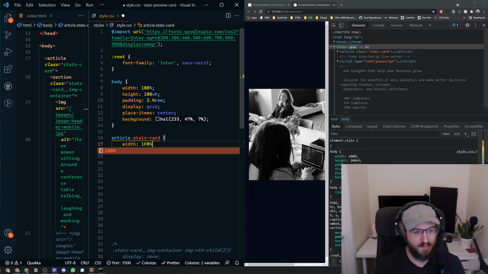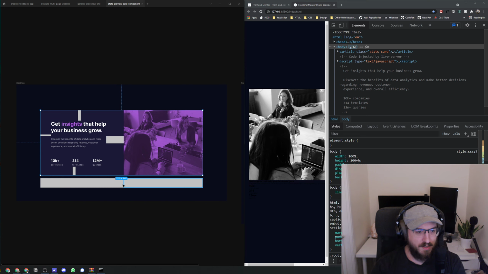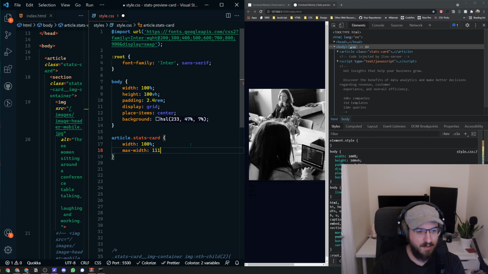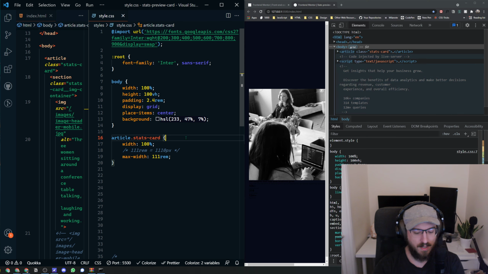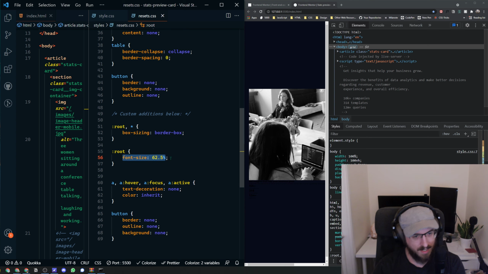Well, width, we want it to be 100%, but there is going to be a max width. The max width, we always go back to the original design. There's a max width here, so I'm going to do rem. In this case, 100 rem is actually equal to this many pixels. And that's because in my resets, I've set the font size to 62.5%. What this does is, because 1 rem is usually 16 pixels, but now 1 rem is 10 pixels. So 0.1 rem is 1 pixel, and so on and so forth.